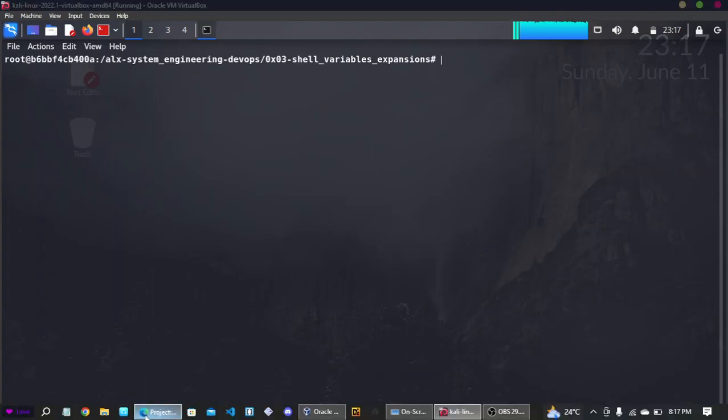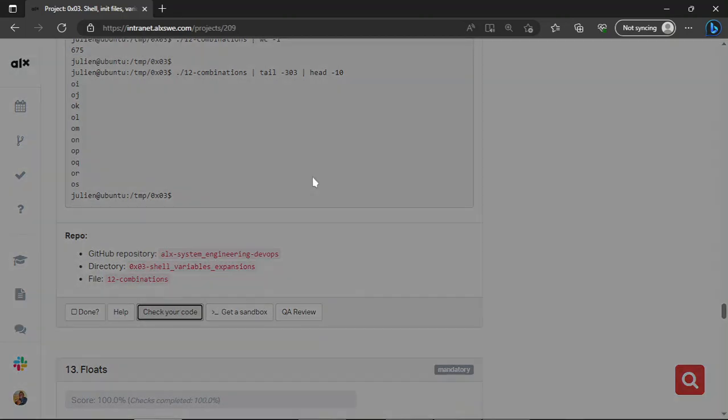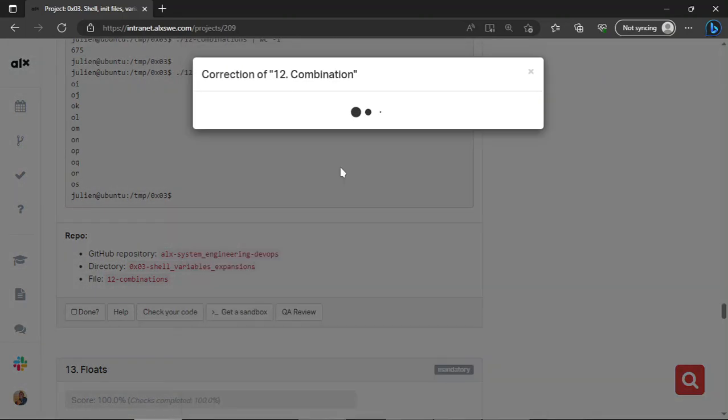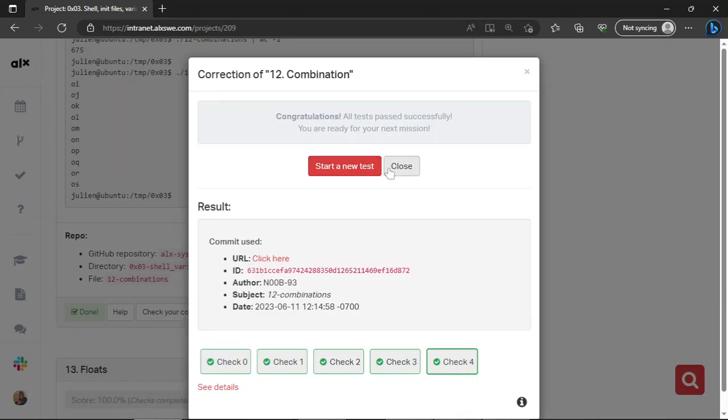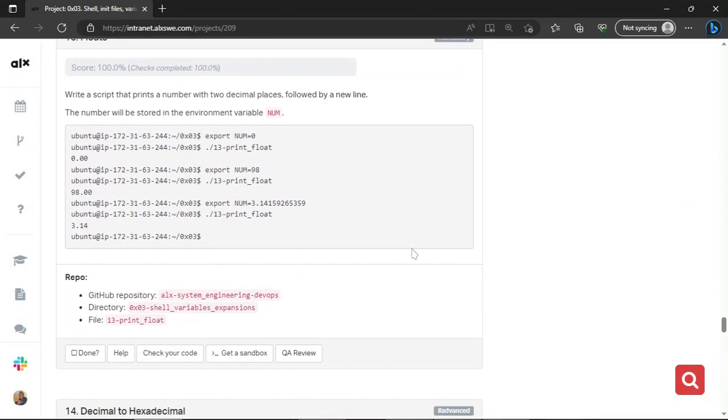make mistakes. So let's check again. It should check now, hopefully. Yeah, so as you can see, it checked. So that was our error. We used the forward slash instead of the backslash.